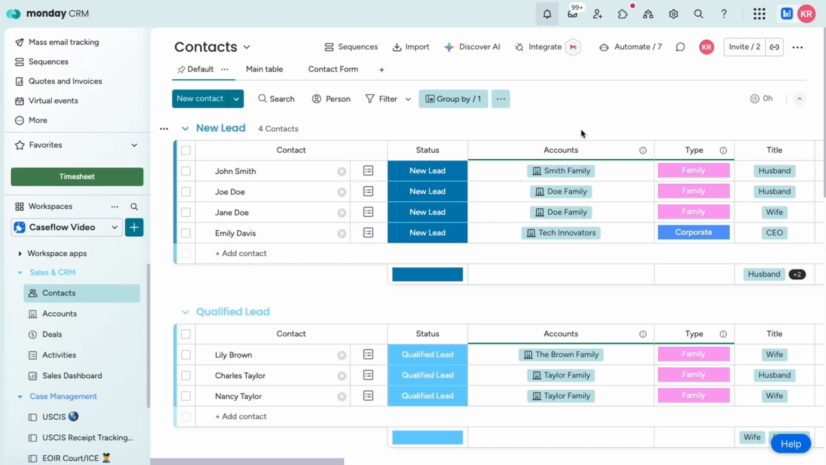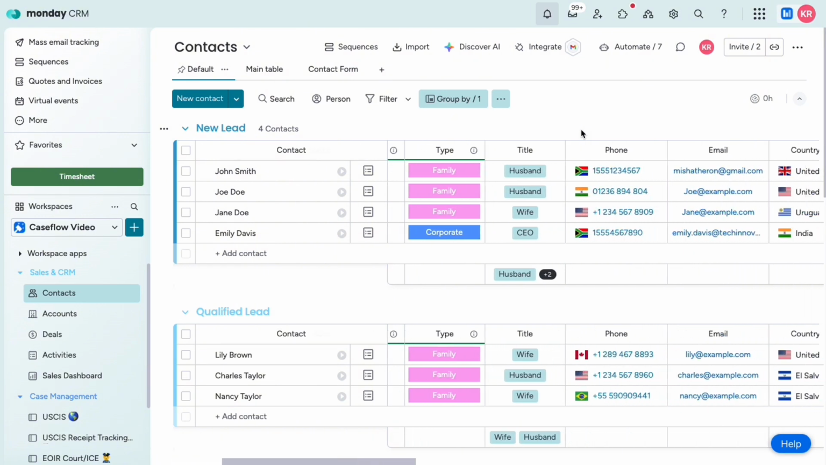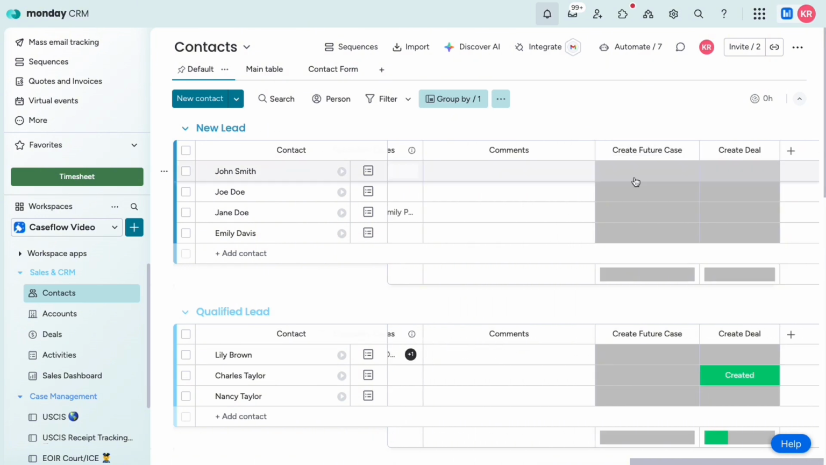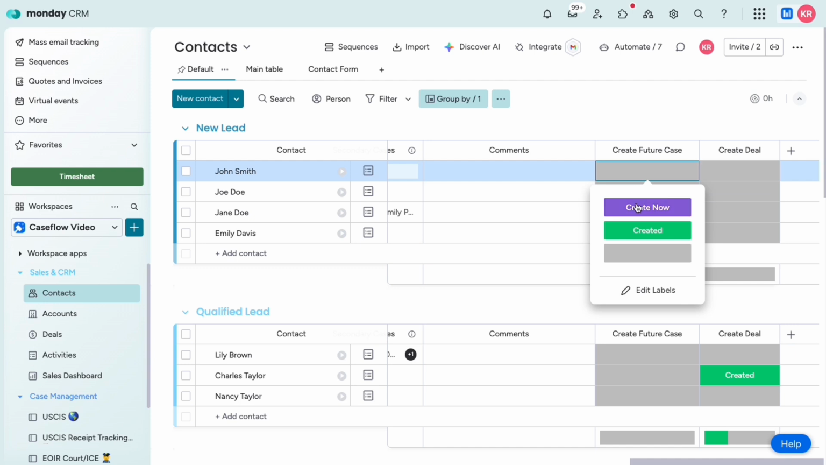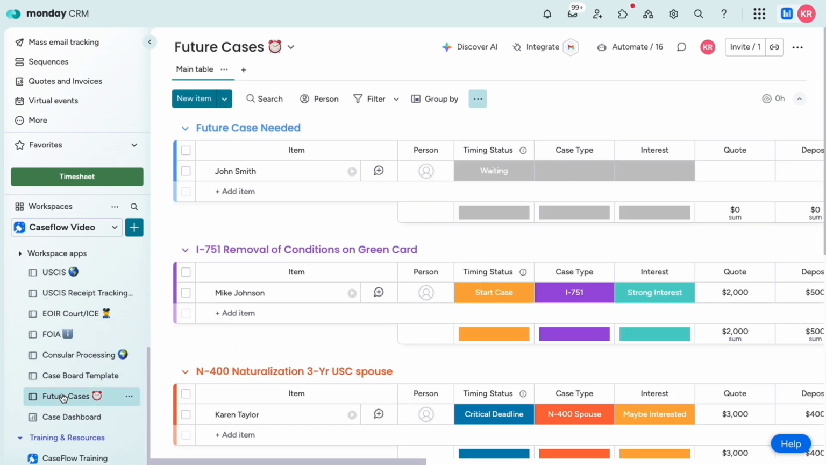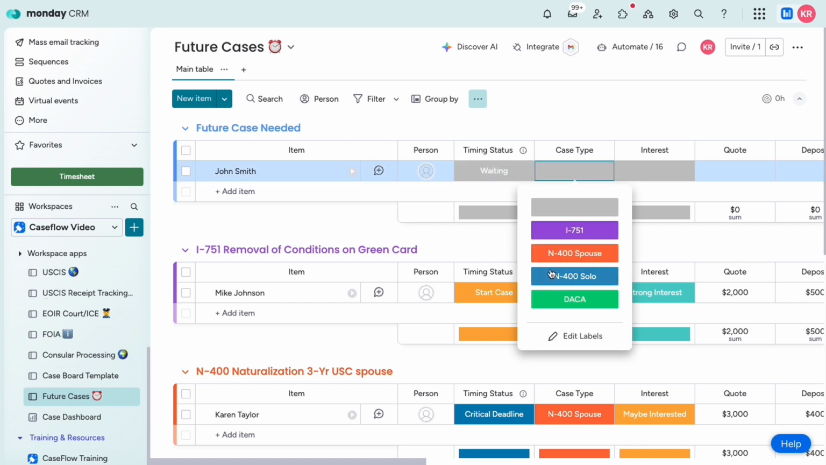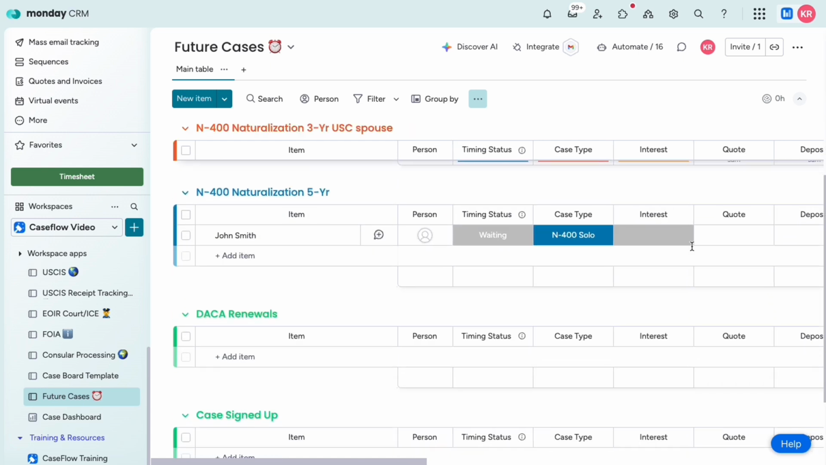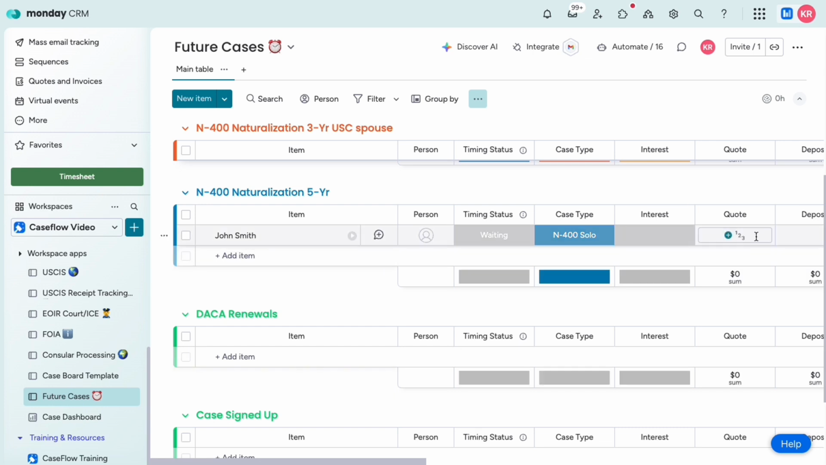Caseflow also helps you manage long-term client relationships through the Future Cases board. For example, if John just received his green card, you know that he'll need to apply for citizenship in 5 years. We can create a future case for John, select the N400 service, and set his final eligibility date.